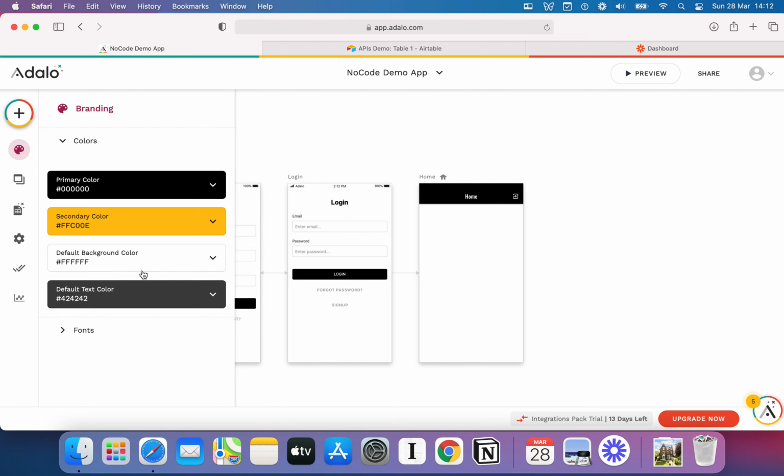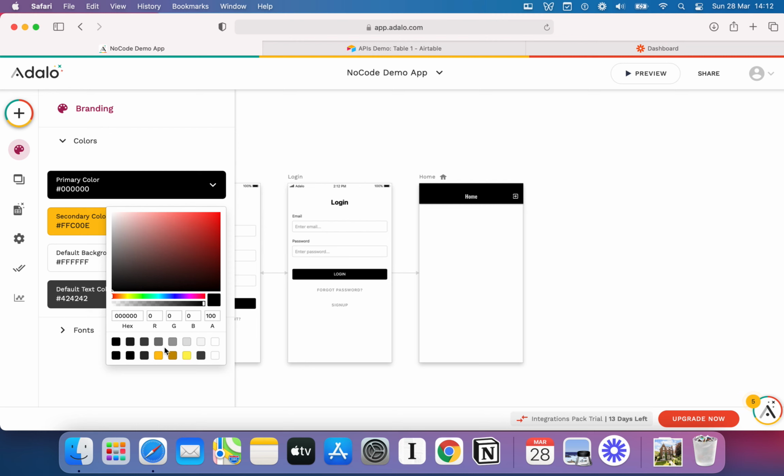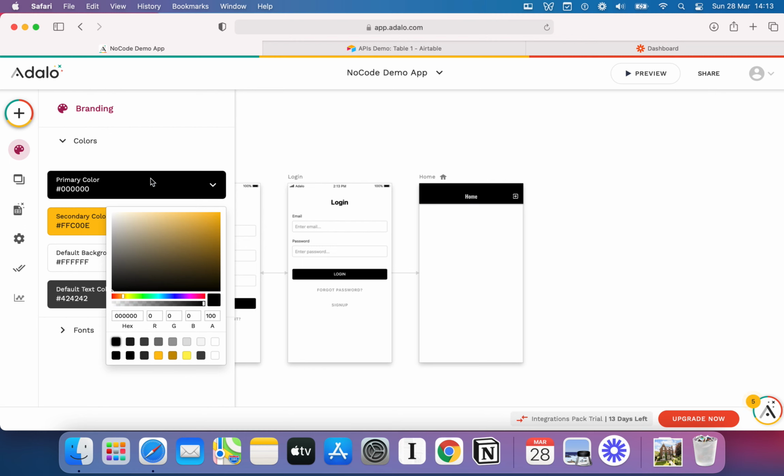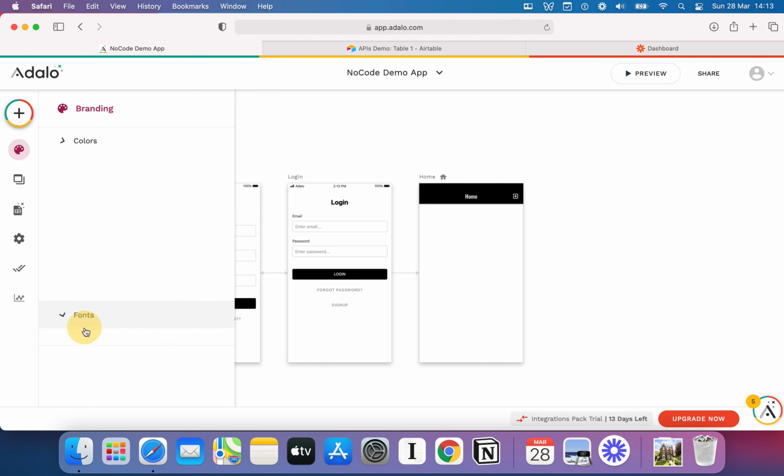Down the left-hand side, I can also change the branding. That's what I was referring to earlier. So I can look at things like the default background colour, the default text colour. And you'll notice, because I've set my primary colour to black, all of these bars at the top, these login buttons all look black as well. If I was to go and change that to orange, for example, then they would change as well. I'll set that back to black for now. You can also mess around with fonts, a few other bits and pieces in there.